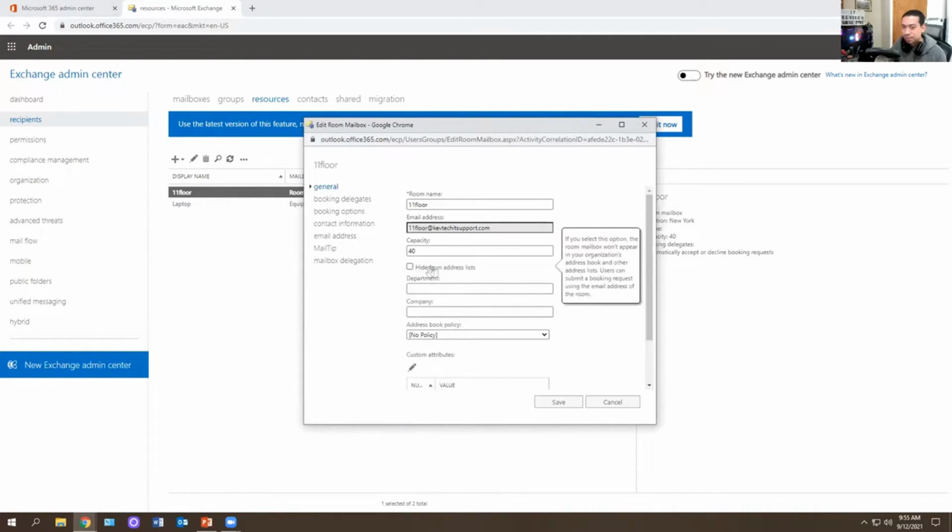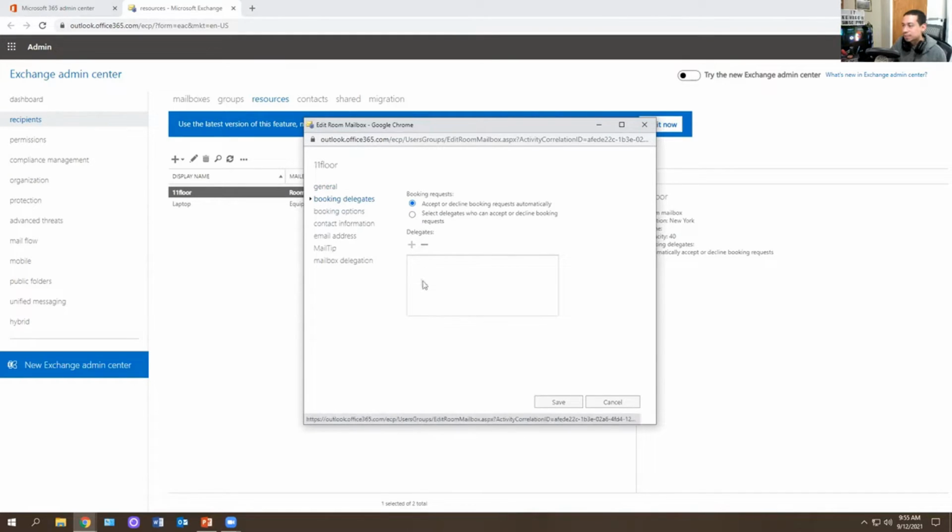Okay. So 11th floor, more options. You could actually hide it from the GAL, the address book. I've gone over this before. You could actually add people here to allow the room; they basically accept and deny. So if you put someone here, that person could accept or deny the request of the room that the person is trying to reserve. So basically that's what it is. You're a delegate of the room, you allow it or deny it.